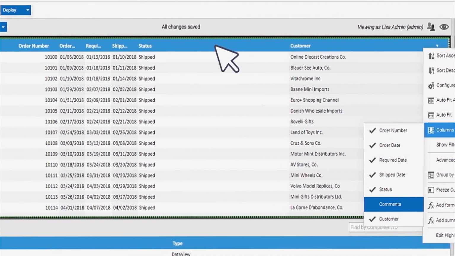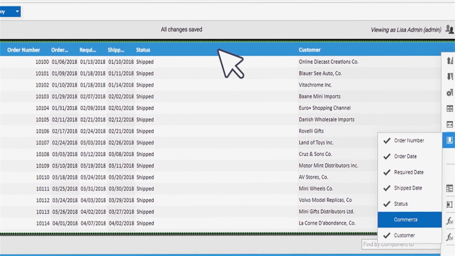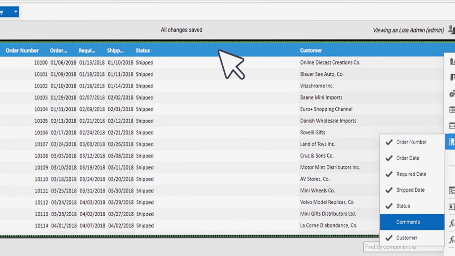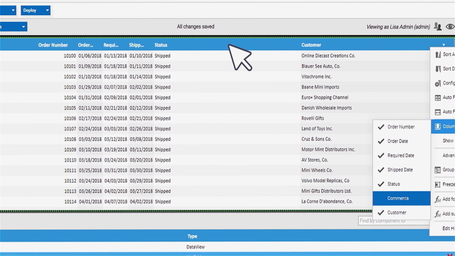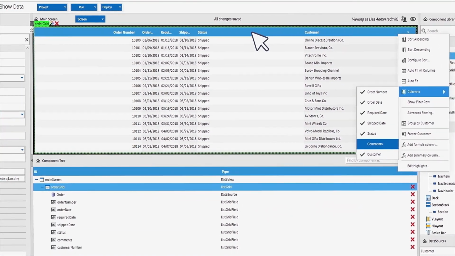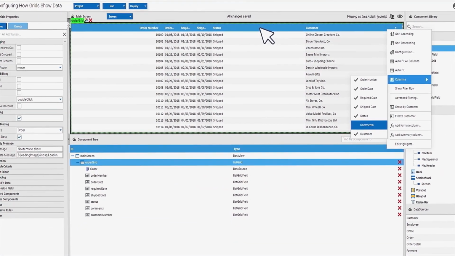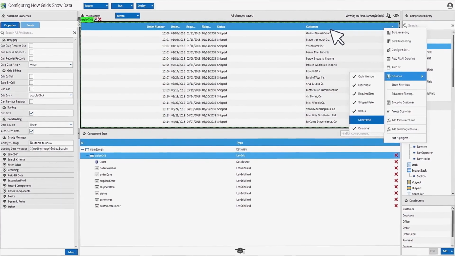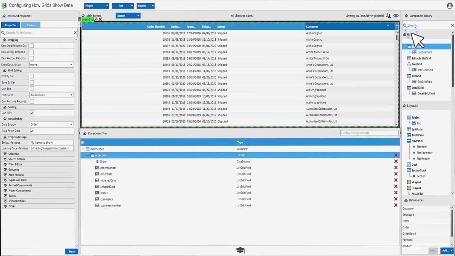This step doesn't change the data of the underlying data source. It will only change what the user sees on the screen. In this way, you can show hidden columns or hide columns easily while retaining their availability for additional features. Now click on Sort Ascending to see your data sorted alphabetically by customer.